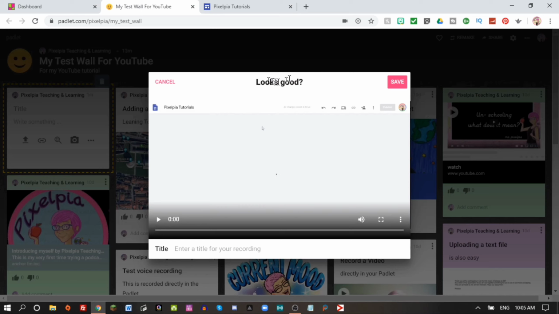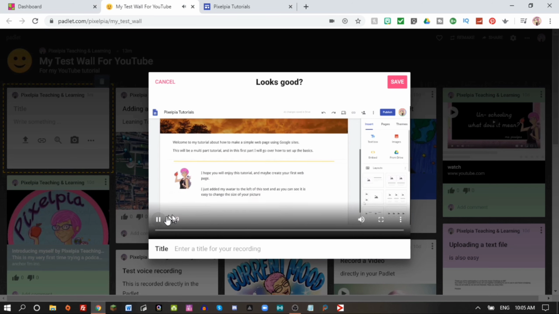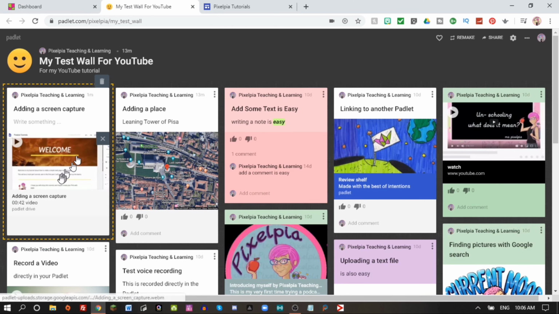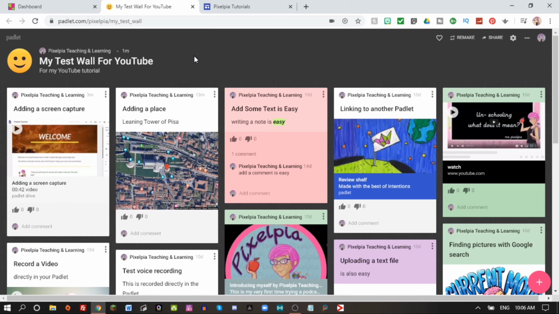Okay, here is after I stopped it, and let's see. And this is my upcoming tutorial about how you can easily create, adding a screen capture and save it. And I don't think it's ready yet, no. So I will show you that a little later when it is rendered and ready to go.